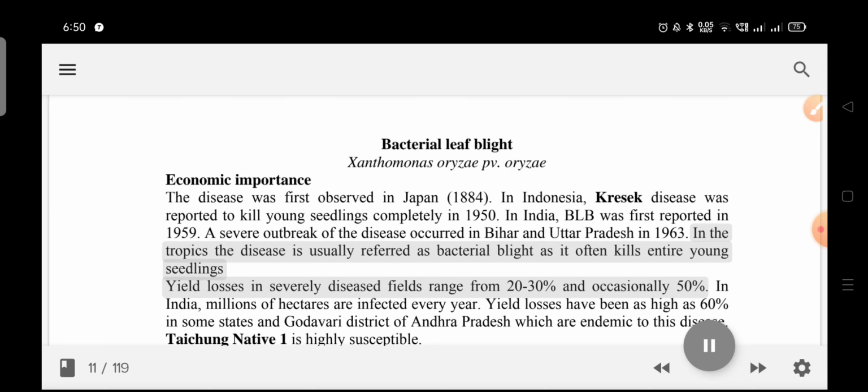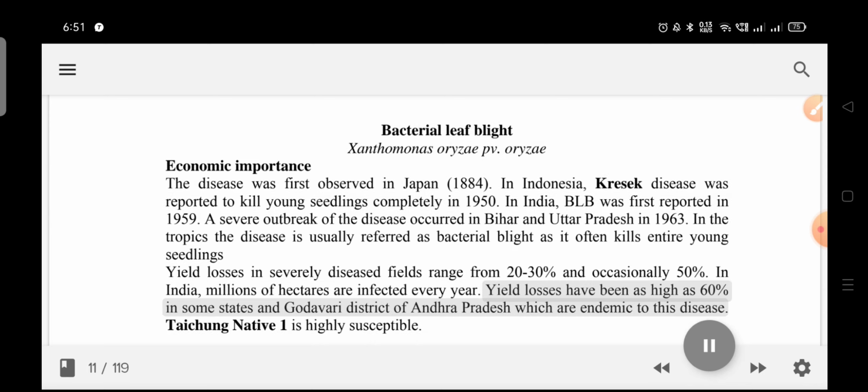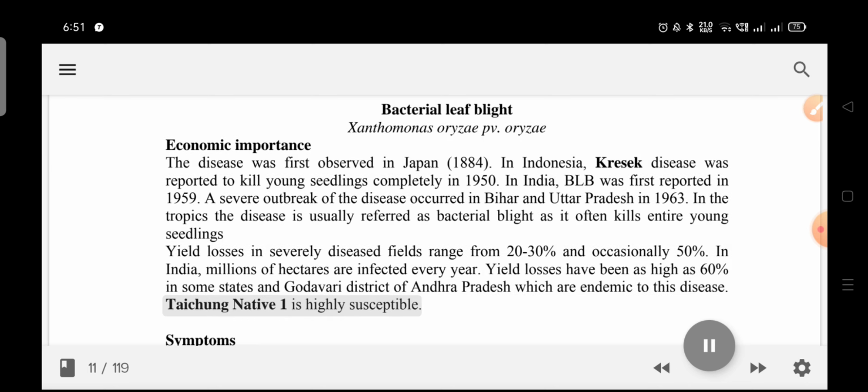In the tropics, the disease is usually referred to as bacterial blight as it often kills entire young seedlings. Yield losses in severely diseased fields range from 20 to 30% and occasionally 50%. In India, millions of hectares are infected every year. Yield losses have been as high as 60% in some states and in the Godavari district of Andhra Pradesh, which are endemic to this disease. Taichung Native 1 is highly susceptible.